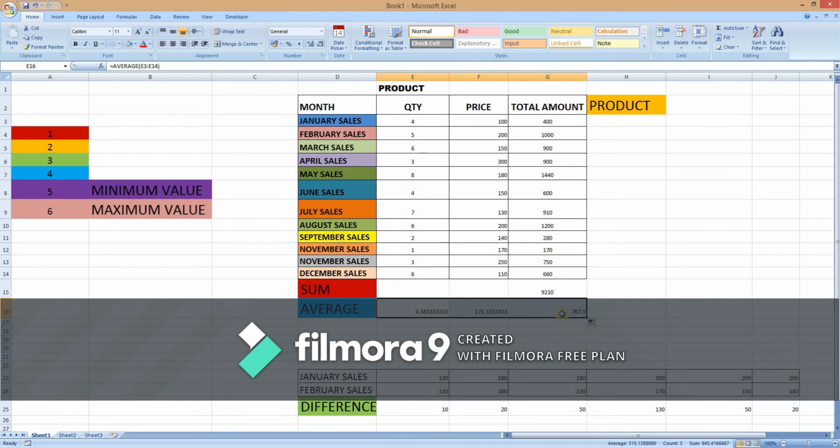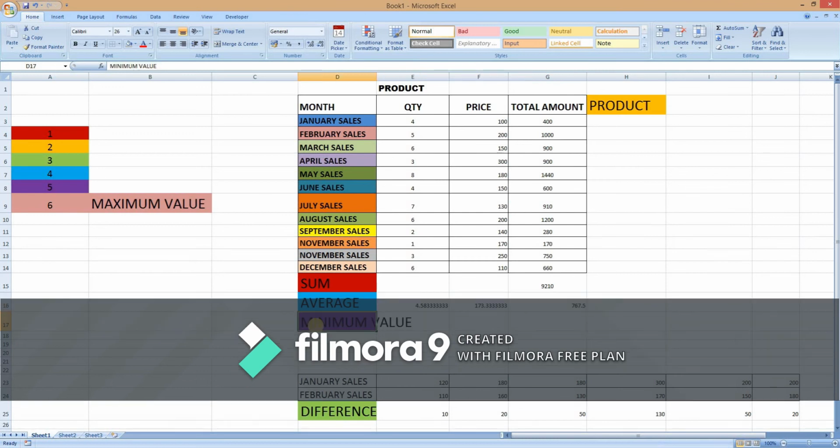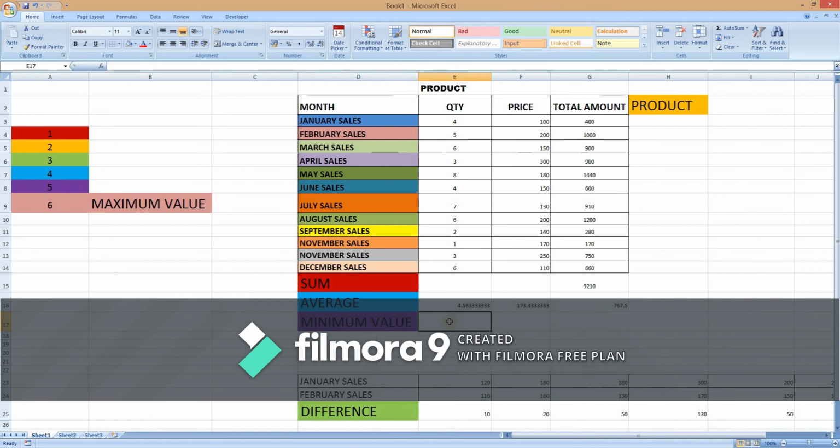Now we go to the minimum. How to calculate the minimum range? Calculating the minimum value of the quantity, the price, and the total. What to do? We enter the equal to sign, so we type equal to minimum, M-I-N. The minimum of what? Of this column. Let's try the enter.